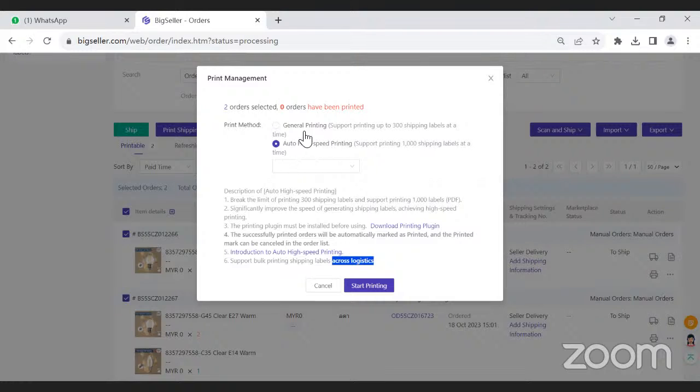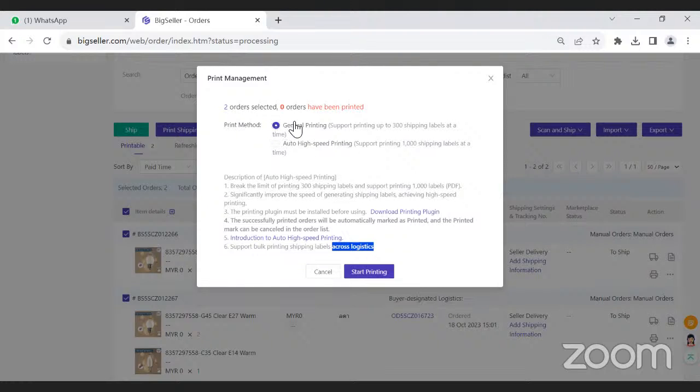And also need to remember auto high-speed printing, we also support printing shipping labels from different marketplaces and different shops. So for general, we can only print shipping labels from the same shop, same marketplace, and the same logistic method. Okay, so need to pay attention.